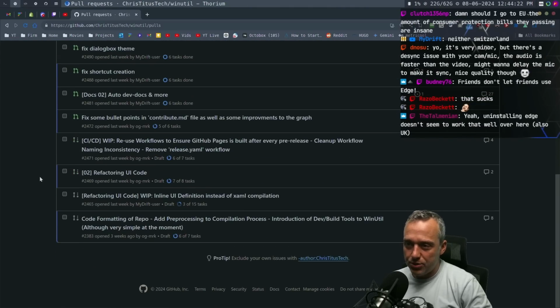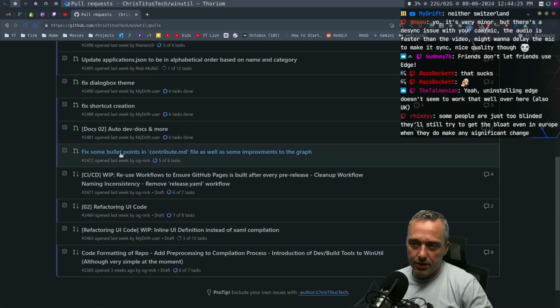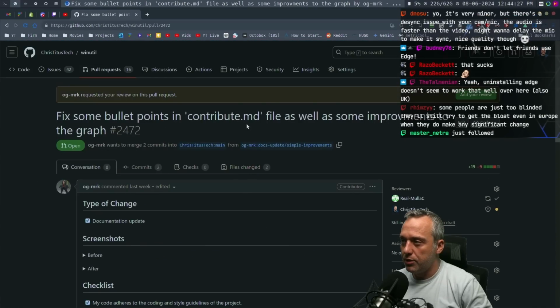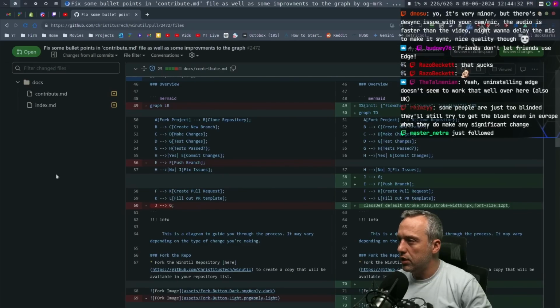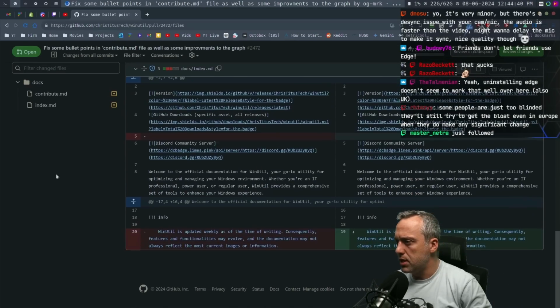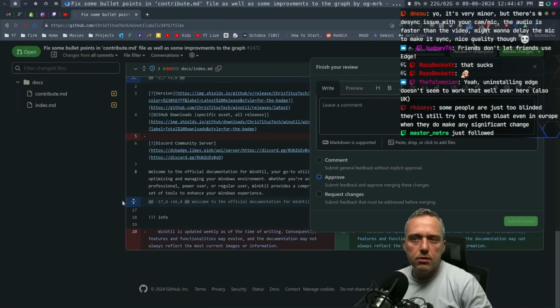Why do we have all these drafts here? All right. Fix some bullet points and contrib files. Okay, this looks like just a README change. Probably good. Okay. That's cool. This is just a docs update. So very easy. A very easy PR.